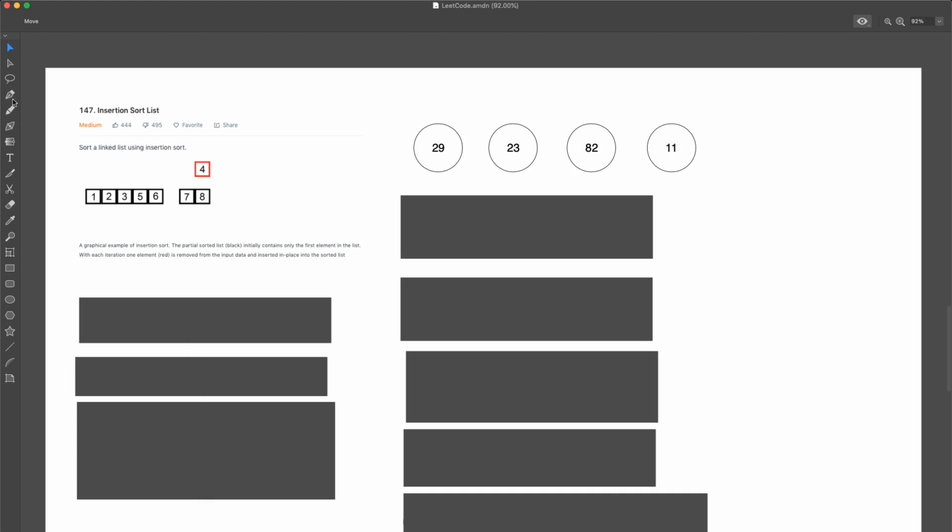Hello everyone, today let's solve insertion sort list. Given a list, we have to use insertion sort to sort it. So let's see how we can approach this.